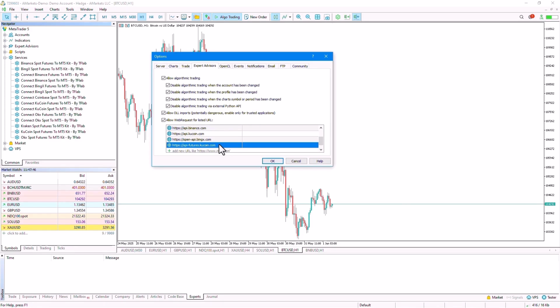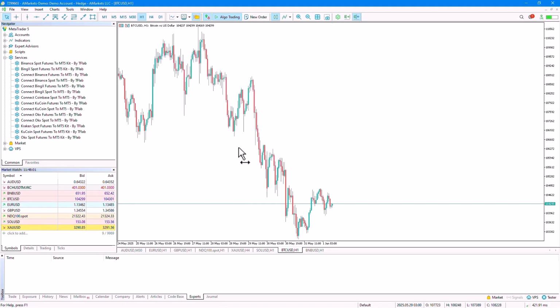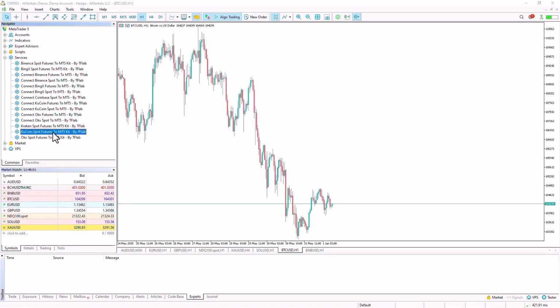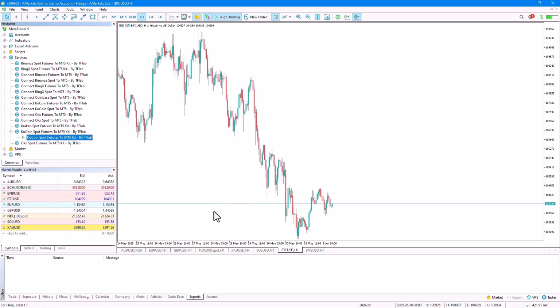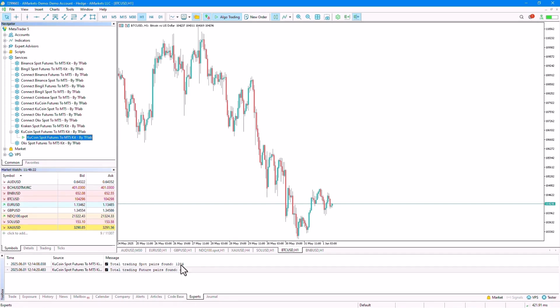You can simply copy these two URLs directly from the website and paste them here, and then click the Confirm button to proceed. After that, I run the Expert Advisor. When the Expert Advisor runs on the platform, a message from the expert appears in the Expert section indicating that 1,284 pairs related to spot have been detected and 424 pairs related to futures.